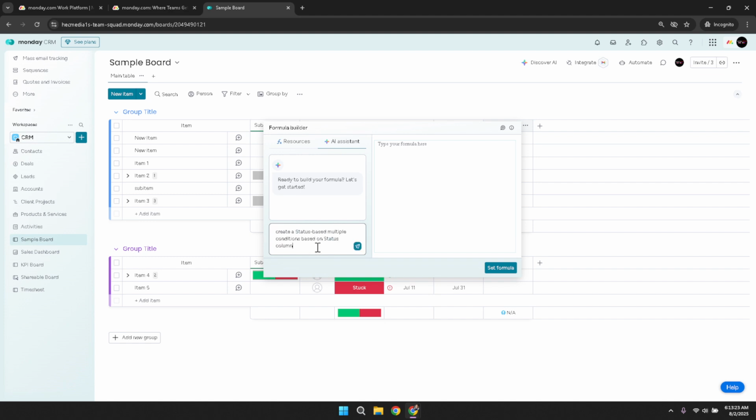In the provided text field, input the query that pertains to your needs. This is where you define the conditions that affect the status updates on your board. Craft the query carefully so it correctly reflects the logic you want to apply. If you're not entirely sure about the syntax, the AI Assistant can be a helpful guide.